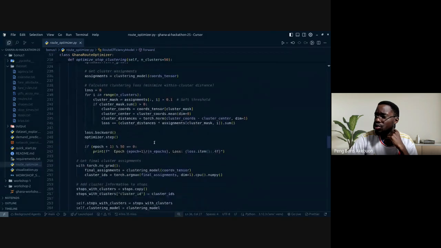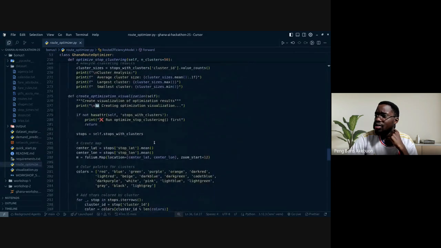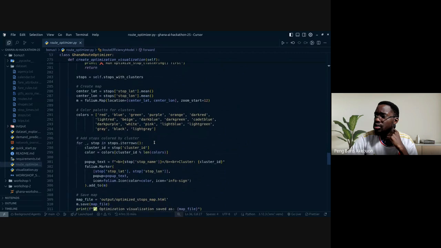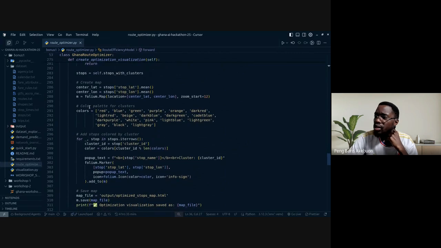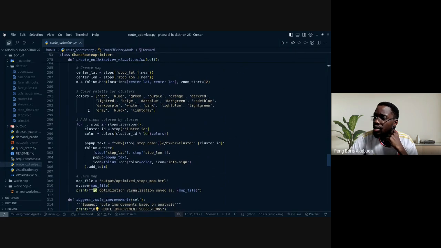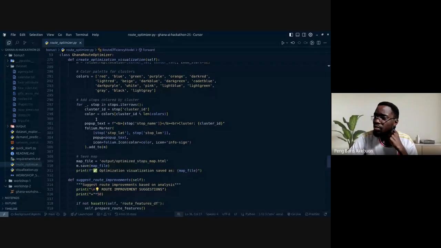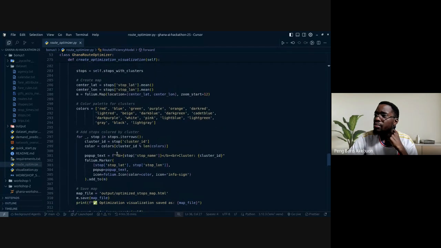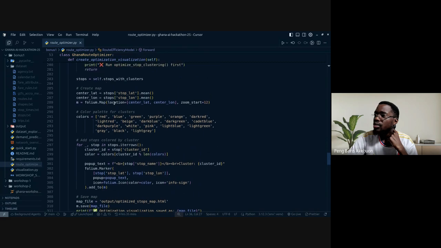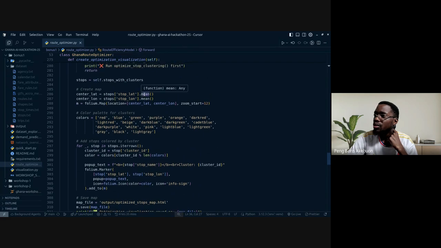We're having some issues with something. I'm looking for where I created it. Yeah, this is the optimization. These are the colors for the clusters, and yep, I formed them. So I think some clusters might be off a little bit, but should be fine. So any question?